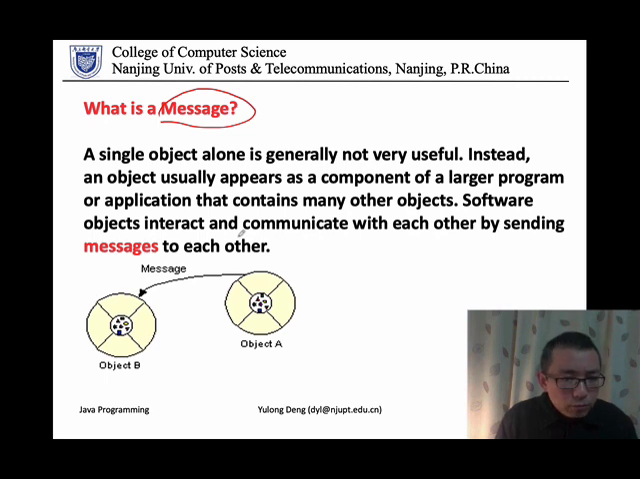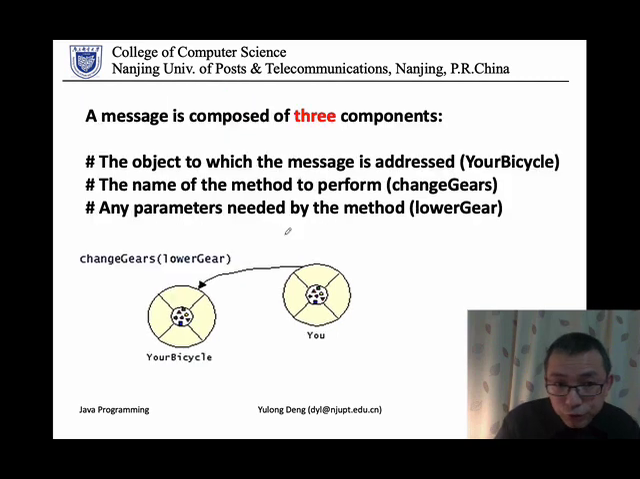So how do these different objects interact and communicate with each other? They use messages. These messages do the job. They work as a team. So it's important. An actual message is composed of three components. The first is the destination object, which the message is addressed to.